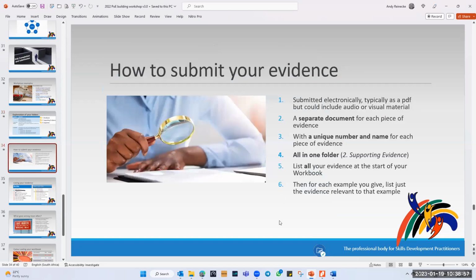Okay. And I've said this already, but I'm going to repeat it. How to submit your evidence. It's obviously all done electronically, so we don't take any paper copies. It's usually a PDF. Occasionally, people might want to submit audio visual material. Obviously, if that's electronic, it can be accepted. It's a separate document for each piece of evidence. Each of these documents has a unique number and a name. And it's all in the supporting evidence folder.